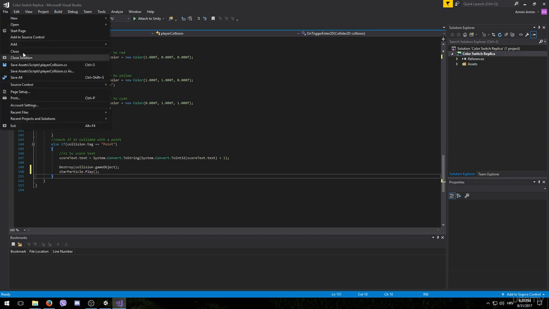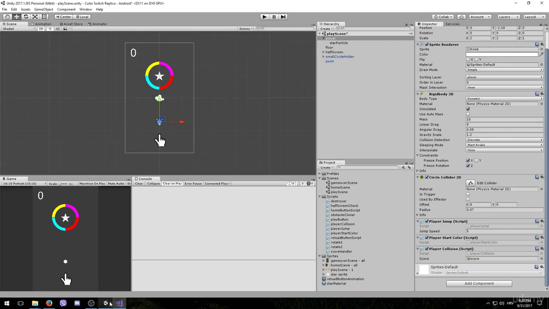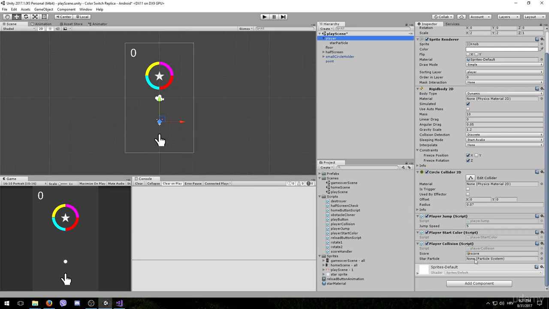Make sure you save this, and if we go back to Unity, now we just need to attach the star particle right here. So take the star particle system and drag it into place. Let's see if it works.